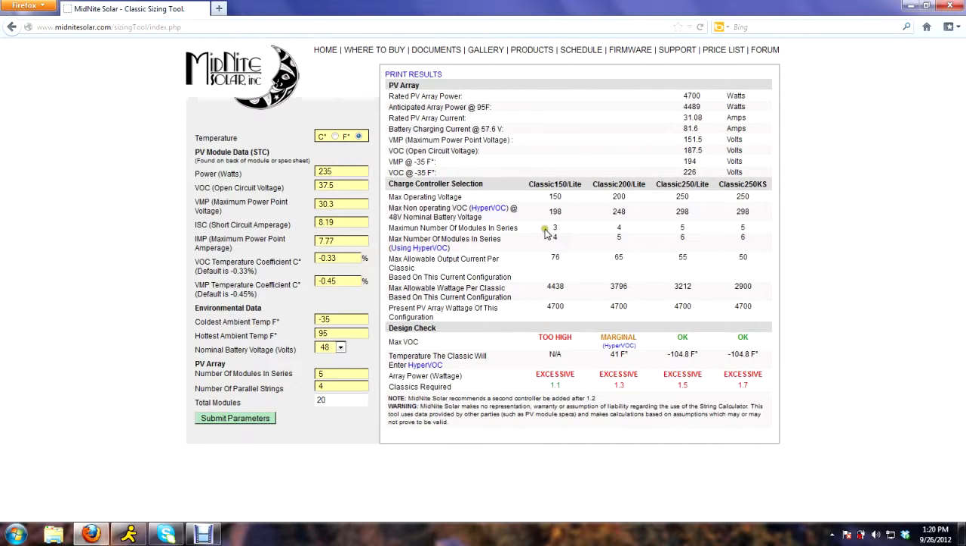Next line, maximum number of modules in series. This is without using HyperVOC. You see we can put 3 in series and still be functional, 4 in series and still be functional, 5 in series on this one. Again, we selected down here that we wanted 5 in series, but all this is telling us is, hey, these are as many as you can do in series on this model Classic.